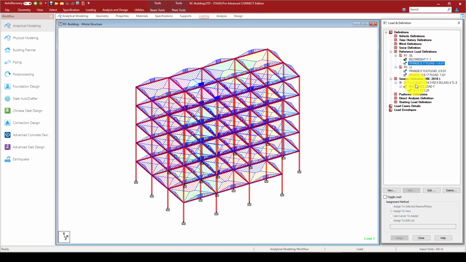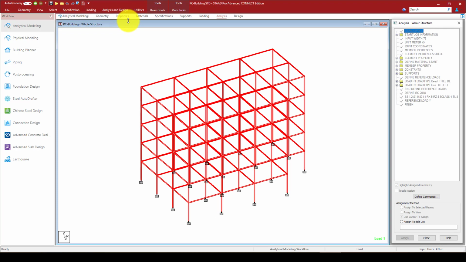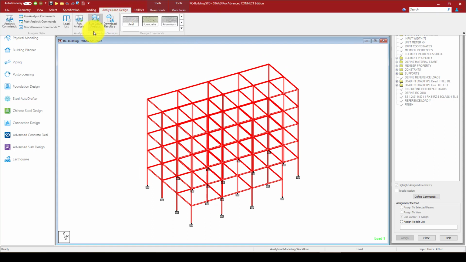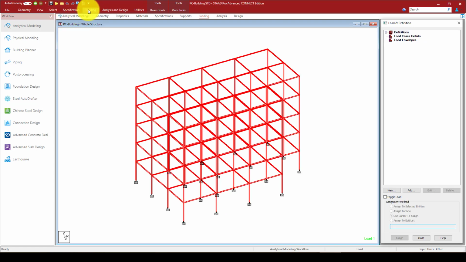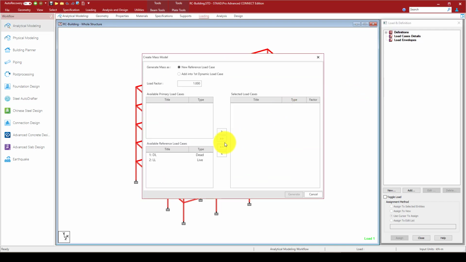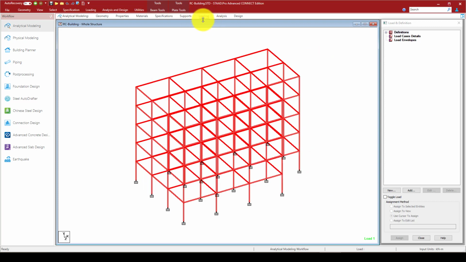If I want the program to calculate, I can come to the analysis. In the analysis and design command, there is a command in the loading called mass model generator. If I press this, the program will automatically calculate, but previously we have defined these two loads, so the program doesn't automatically calculate this one.